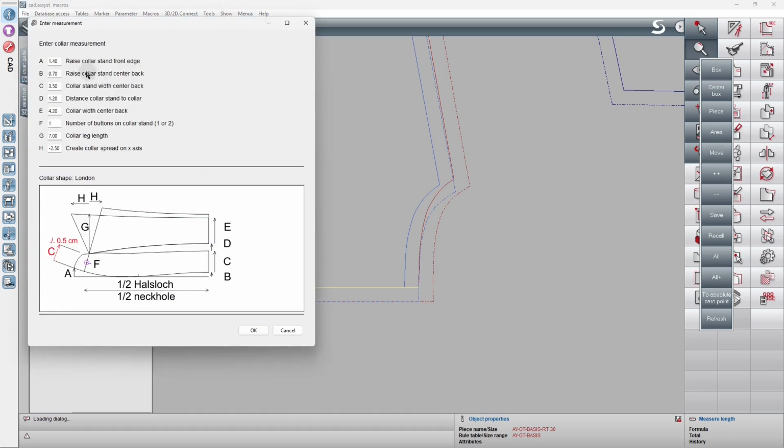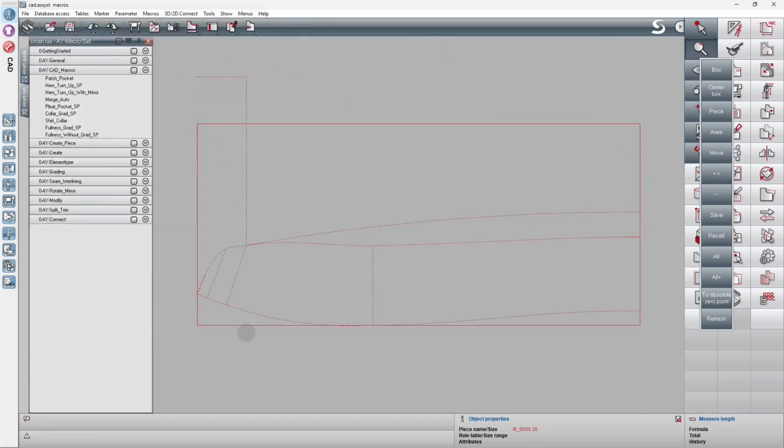Another editor appears, allowing you to customize the shape of the collar in greater detail. Check the picture below to see which measurements can be edited. Confirm your settings with OK.